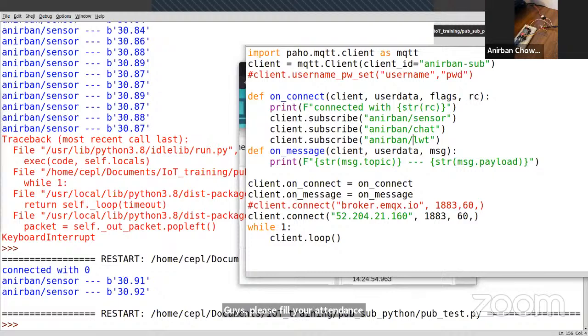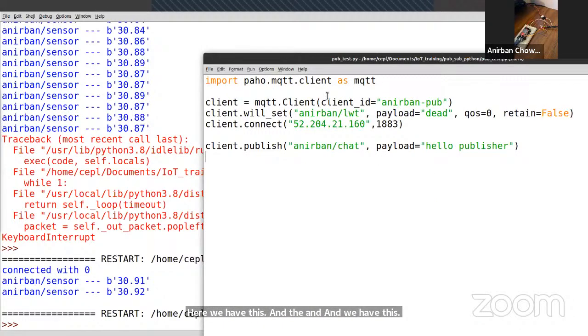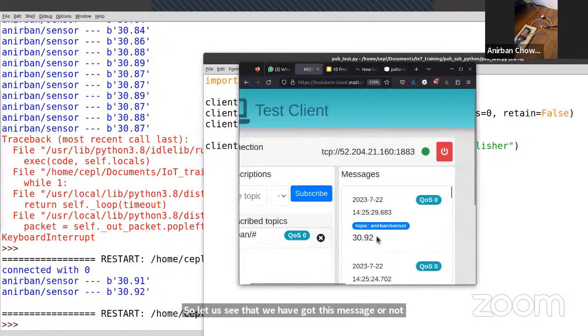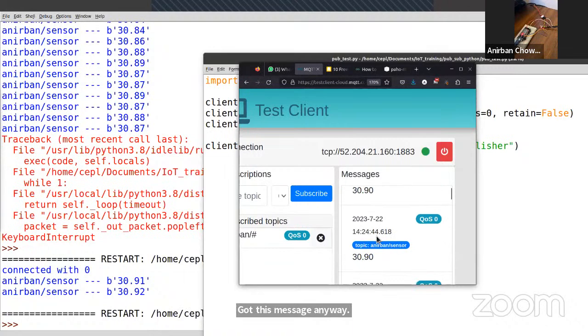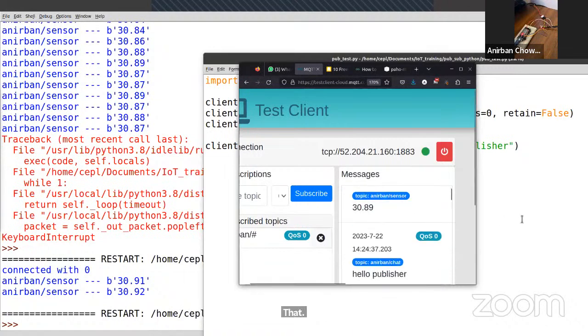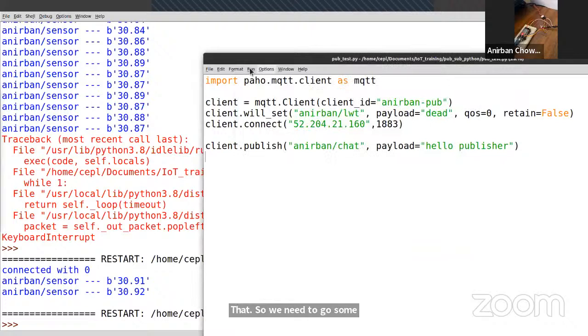Here we have this LWT, and here we have this. Here we have this will set. Okay, publish. After that, this will die. So let us see whether we have got this message or not. We have got this message anyway. Dead. So we need to do some experiment with this.